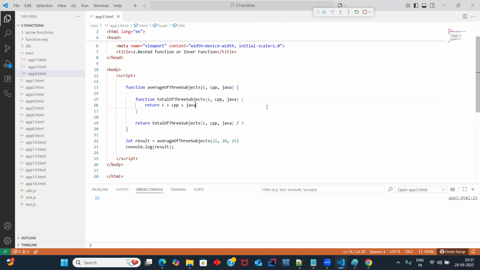The nested function concept. Let me give you the last summary of this. This function will become private to the average. Total will become private to the average. This is not visible outside this function, guys.